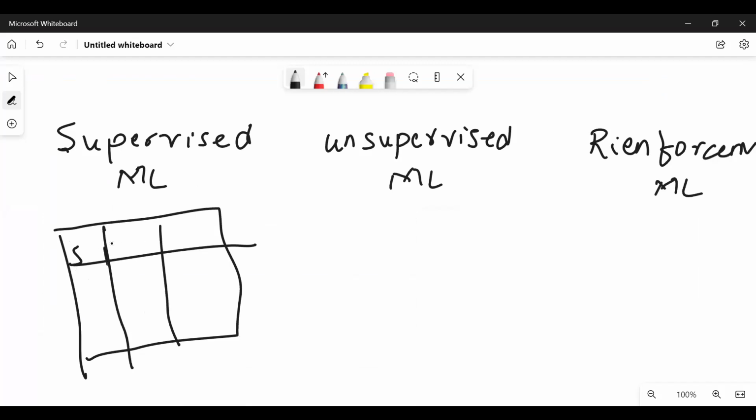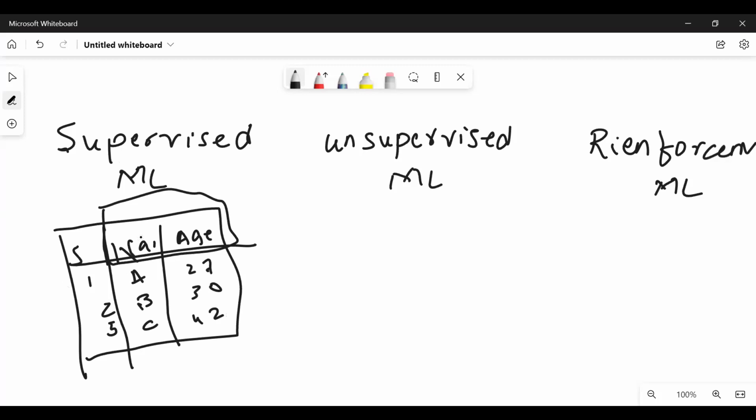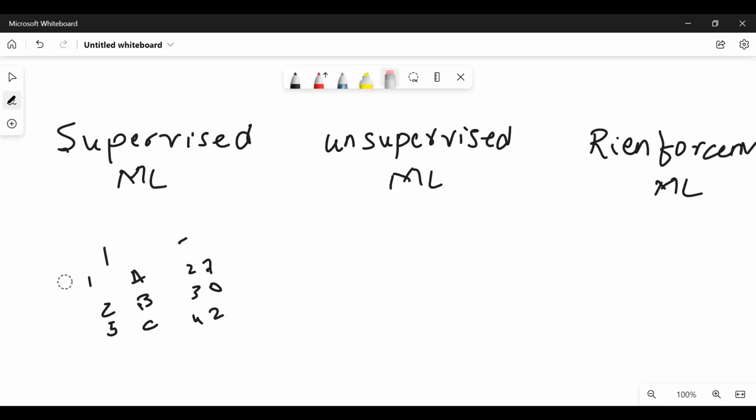This is the serial number, and this is a name. This is age: 1, 2, 3, and I have names A, B, C, and here 27, 30, and 42. Okay, this is our labeled data. Name and age are there. These are our labels. This data is labeled. Machines can learn from labeled data. Hope you understand.